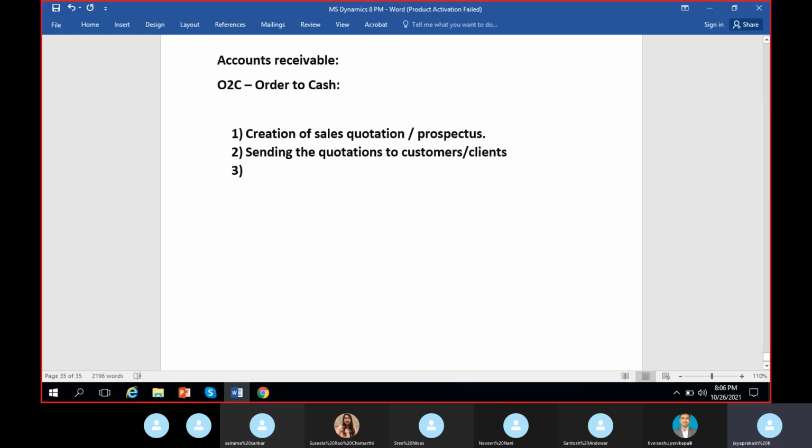The customer might either reject the quotation, saying that I don't need these goods because the pricing is high or for some other reasons of his own, or some other customer will confirm the quotation, saying we liked the pricing and the quotation, we want goods from you. He confirmed the quotation means he requested you to sell the goods to him. Once the customer has confirmed the quotation, you will create a sales order.